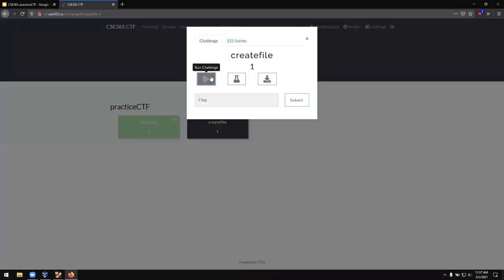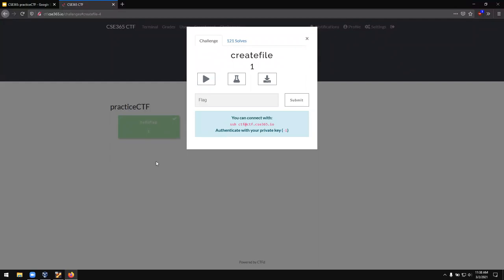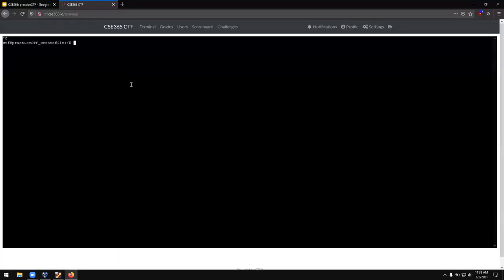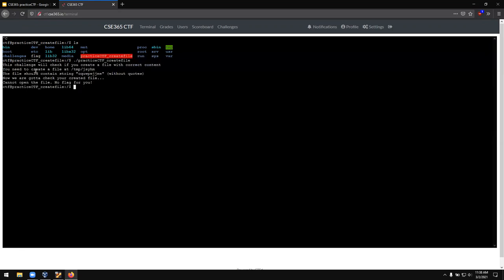I guess now I'll go over create file. I'll wait for this to run. Oh, perfect, cool. So I'll head on over to my terminal. It's gonna spawn me a new Docker, ls. So you see here we have a flag directory and a binary, practice CTF create file. So let's execute practice CTF create file.